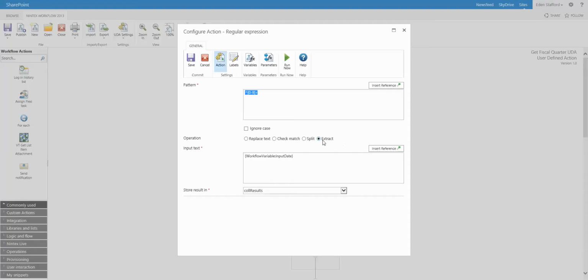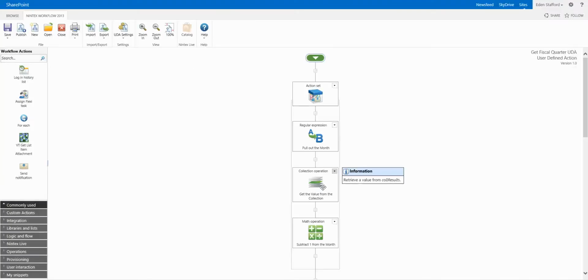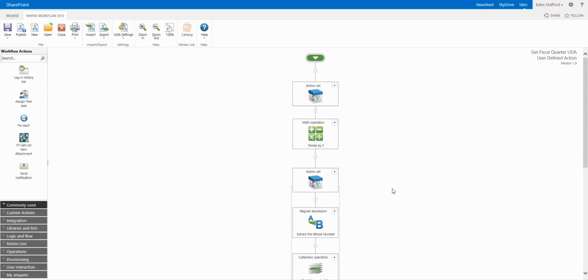And because we're doing an extract, we're extracting the data from this input date. We're storing the results in a collection variable because that's what an extract does. It only allows you to store the result in a collection variable. The next few bits are basically just pulling that value out, and we're subtracting a 1, and we need that for later on. Now I wrapped all that up into a little action set so I could minimize this.